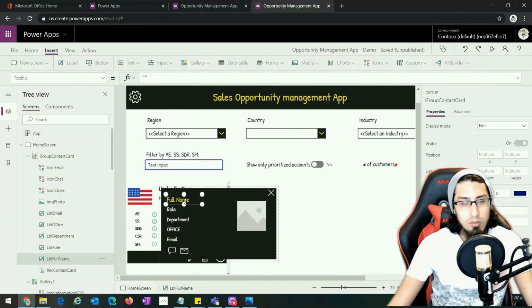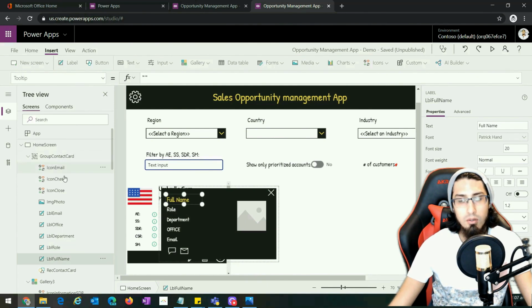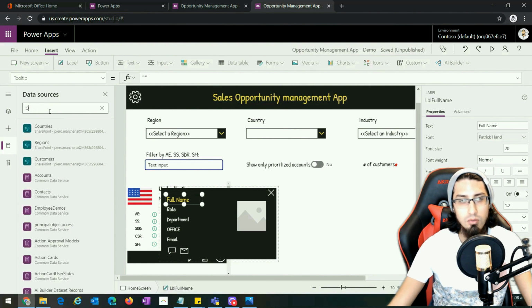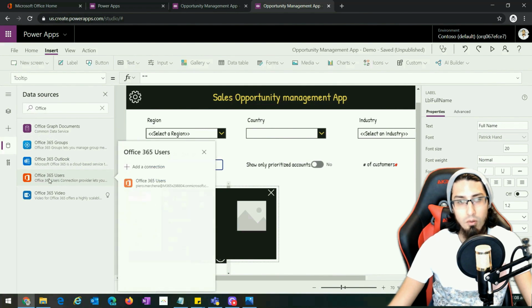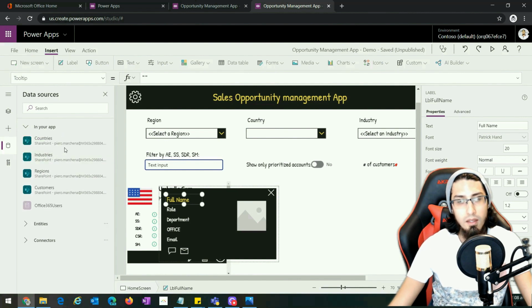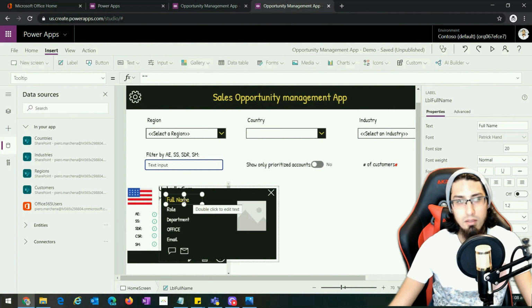Okay, so now what we're going to do is replace the values of these labels with the value of the actual person who has been selected. To do that, we are going to use a connector. In this case, it's going to be the Office 365 users connector. So let's add that connector to our list of data sources. And now we are going to replace the value from the text property.